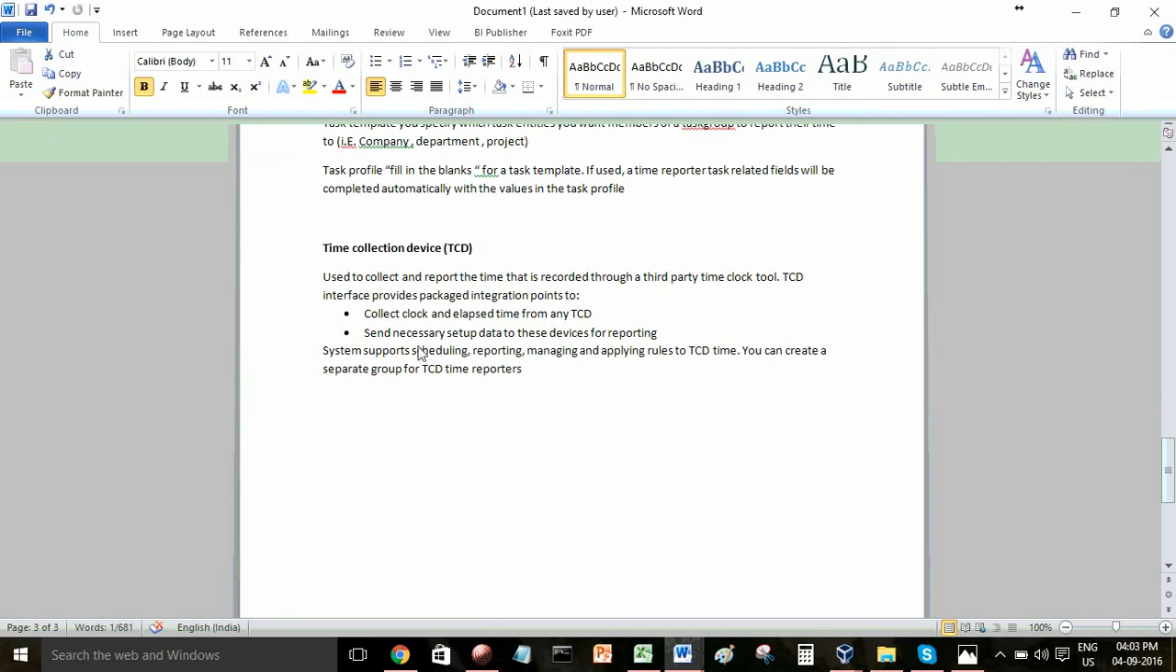So if you read this Word document, it is used to collect and report the time that is recorded through a third-party time clock tool. The TCD interface provides a packaged integration point. So PeopleSoft has delivered the TCD interface. Okay, so this interface is used to send the setup data from PeopleSoft to that third-party application, and through Integration Broker, the time which has come from the third party through the interface is read and recorded in PeopleSoft TCD elements. Okay, so this is what it says actually.